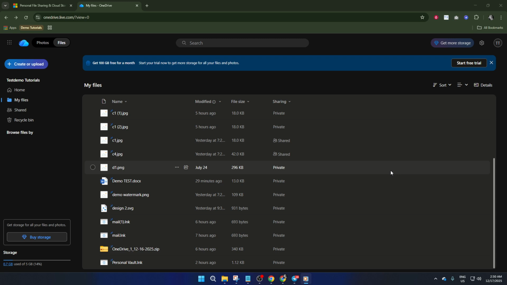First, open up your web browser and head over to the OneDrive website. Make sure you're signed in with the Microsoft account you want to upgrade. Once you're logged into your OneDrive, take a look around the interface. The web version is super straightforward, and all your files and folders are visible here.